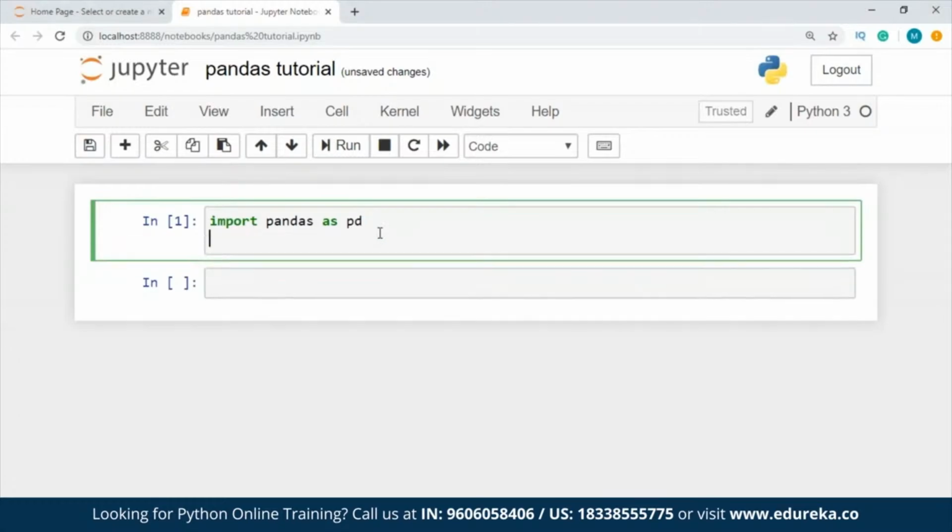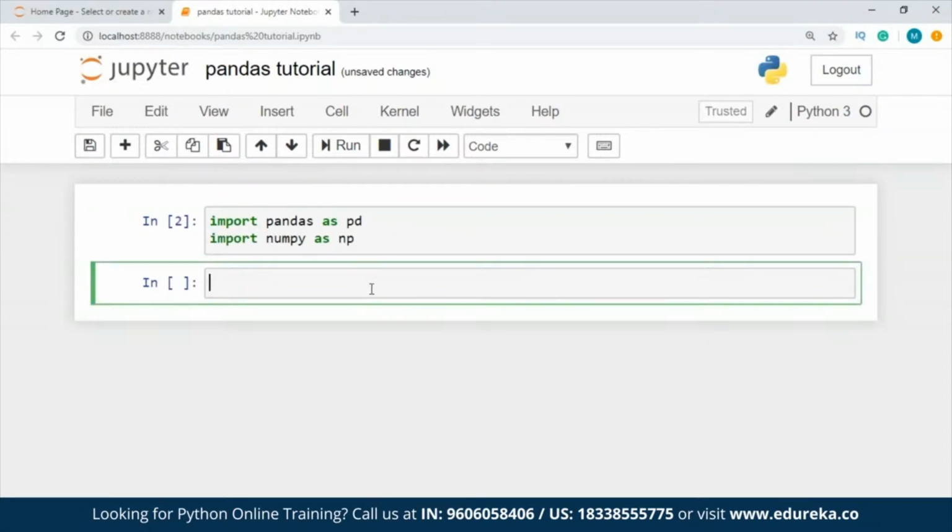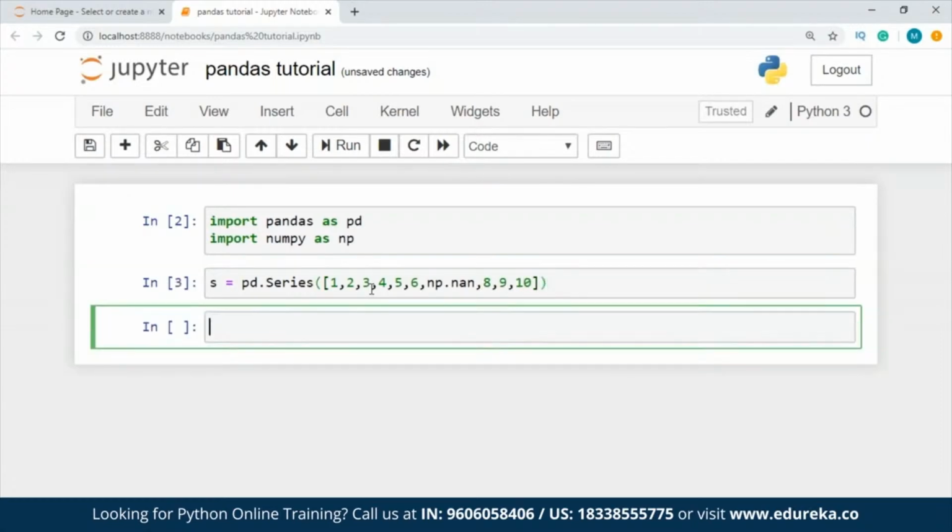First I'll have to import numpy as well, because I'm going to use it to create a null value. All right. So df is equal to, I'm going to make a series, so I'll just write it as s. Series, and I'm going to pass a list of values. Let's say 1, 2, 3, 4, 5, 6. And I'm going to use my numpy now to create a null value, like 8, 9, and one more value, let's say 10. So it's going to create a series.